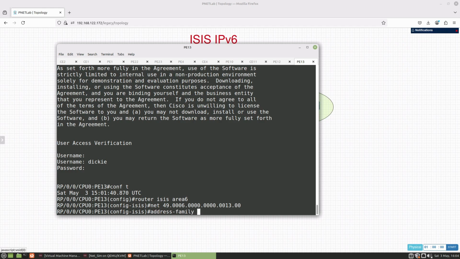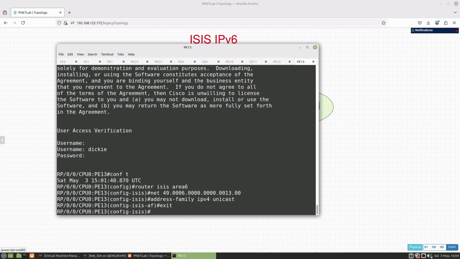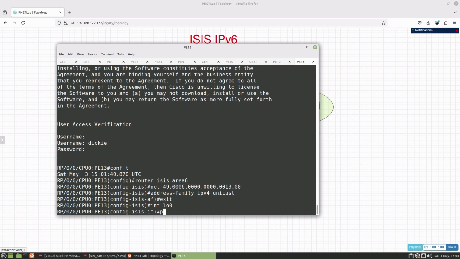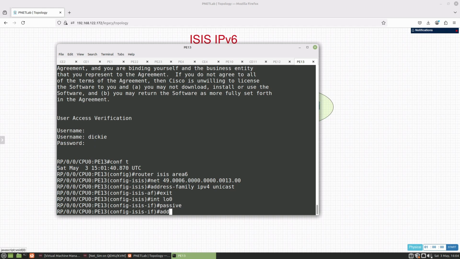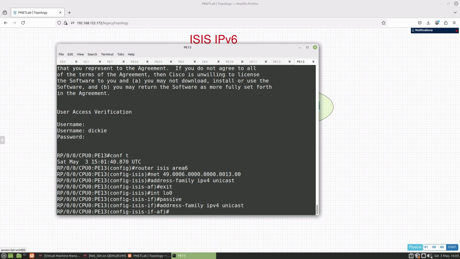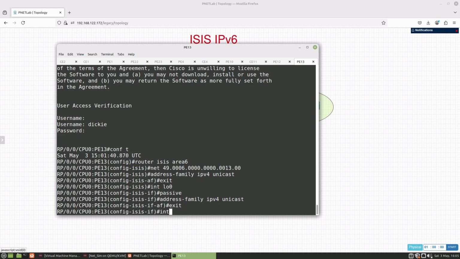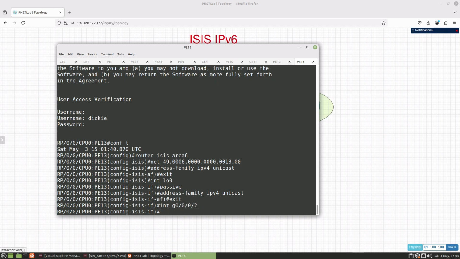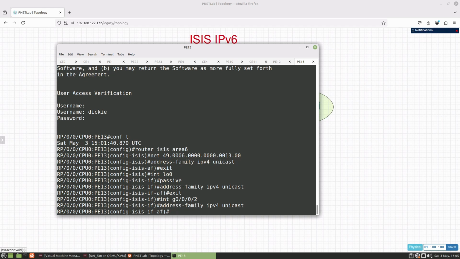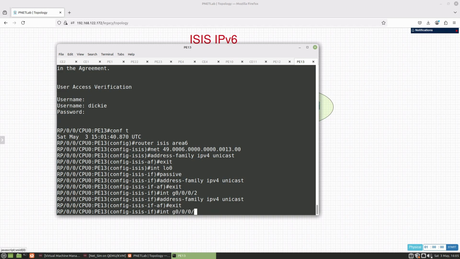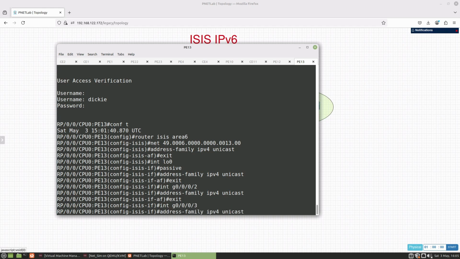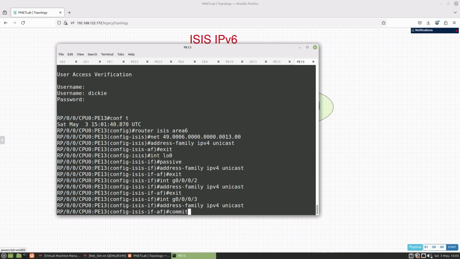Now we need to globally add in the IPv4 address family. So address family IPv4 unicast, and let's go into interface loopback 0. We'll make it passive, and we'll add the address family IPv4 unicast, and our interfaces, if I remember rightly, GigabitEthernet 2 and GigabitEthernet 3. So let's do interface 0/0/0/2 and address family IPv4 unicast, and get out of that and jump up to 3 and address family IPv4 unicast, and let's commit that.